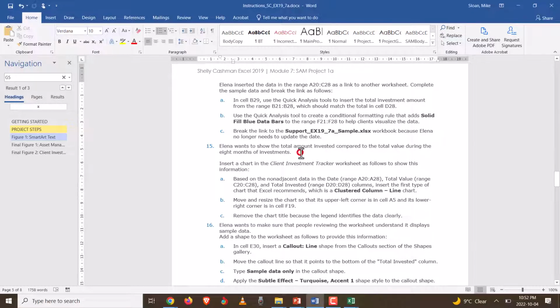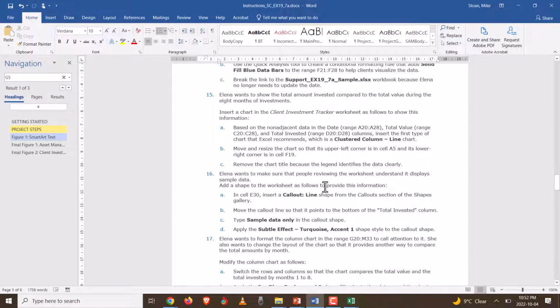Elena wants to show the total amount invested compared to the total value during the 8 months. So, hey, you know what? We did charts last week. I thought that went pretty well. I didn't feel like we did enough charts, so let's do another one. We're going to do a clustered column chart here, and we're going to base it on the non-adjacent data, A20 to A28, and C20 to C28. And D20 to D28, because it's a clustered column.